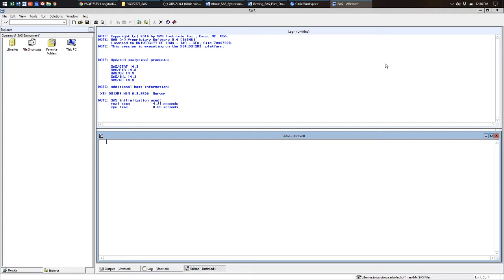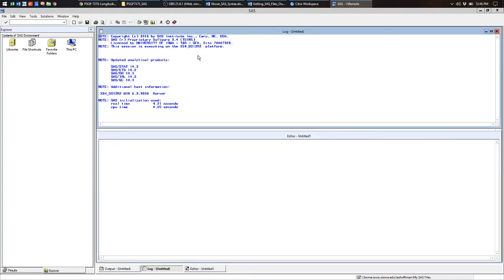So this is probably somewhat analogous to RStudio. Do you guys use that? Yep, so it's a similar type of interface. We have the log, where whatever you've done will be echoed back to, good or bad. Blue in the log is usually good, black is good, red is bad. If it's angry with you, it will be red.